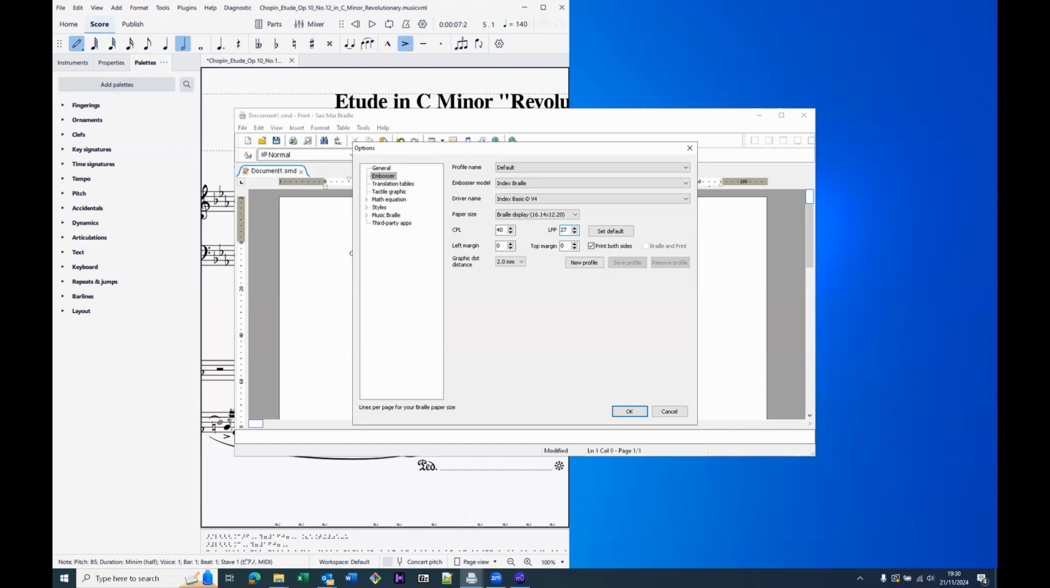Now, if you have got an embosser, it's also important that you set the correct embosser model and the correct printer driver. I have an Index embosser, so I've got it set to Index and I've got it set to the Index printer driver. You've also got settings for margins: left margin edit, top margin edit, print both sides. I haven't really changed those. They're still set on 0. That's mainly because I use this for preparing Braille for other people and they can emboss it. So I just save the BRF file.